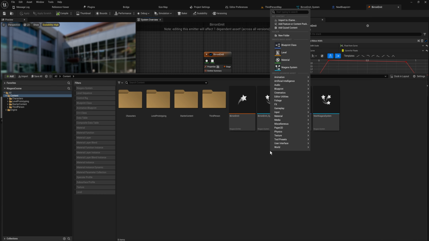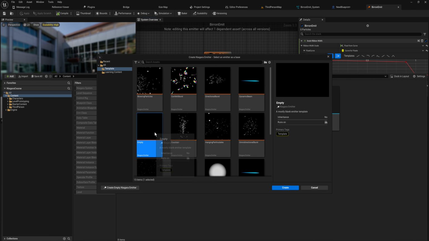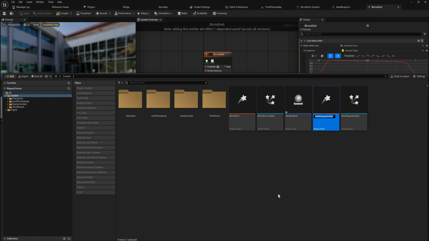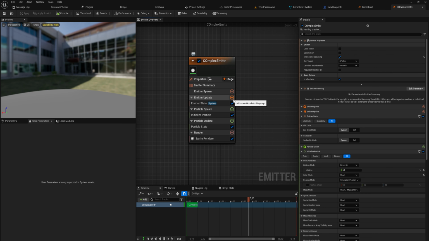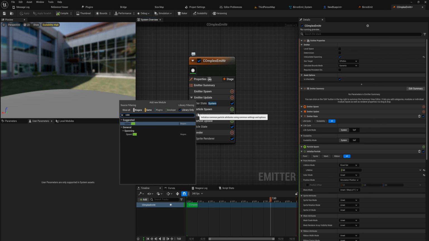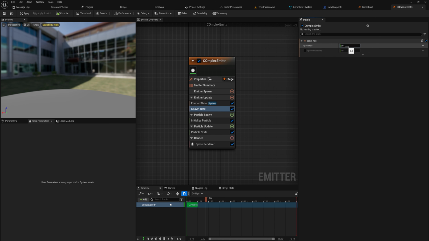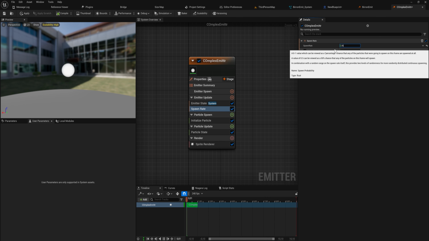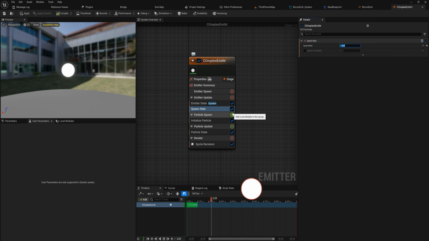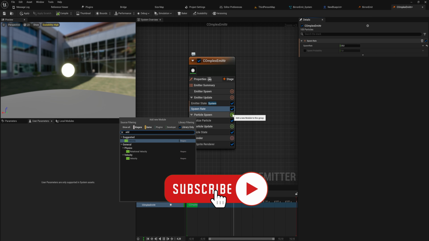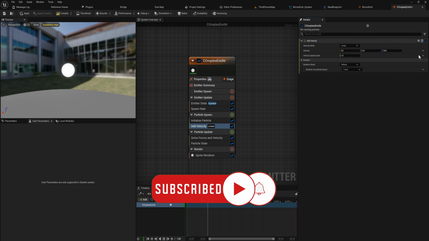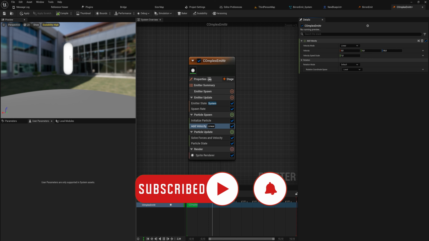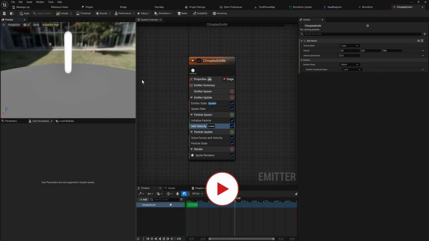So let's make a new emitter for this. Just start fresh. We'll make this an empty emitter, and we will create this and call this complex emitter or something like that. And here on emitter update, we'll add in a spawn rate. Let's say I was spawning in 25 particles per second. Then on particle spawn, we'll add a velocity. We'll fix the issue and add solve forces and velocity. We've done all this before, so I'm going to speed through this.